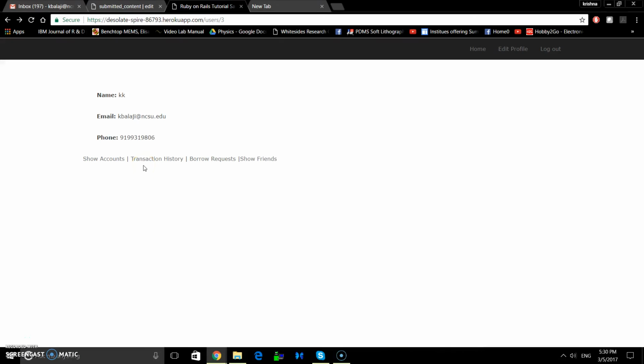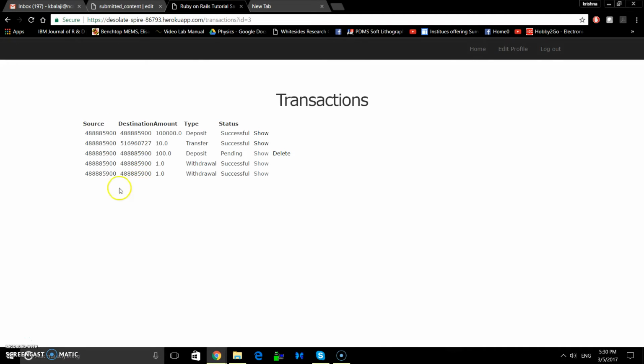The user also has a capability to see his transaction history by clicking on the transaction history link on his homepage. On clicking on the transaction history, we see a series of transactions, some of the transactions that we've recently made, like a $1 transfer or a $1 withdrawal from his account, and it also shows the previous transactions that I've made. Some of the transactions are successful and some of them are pending because the admin has to approve this particular transaction. You can also delete that particular transaction before the admin approves it.